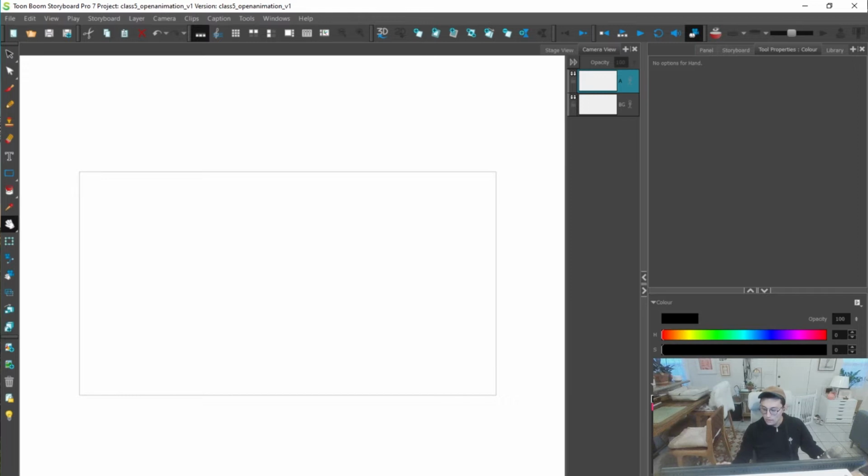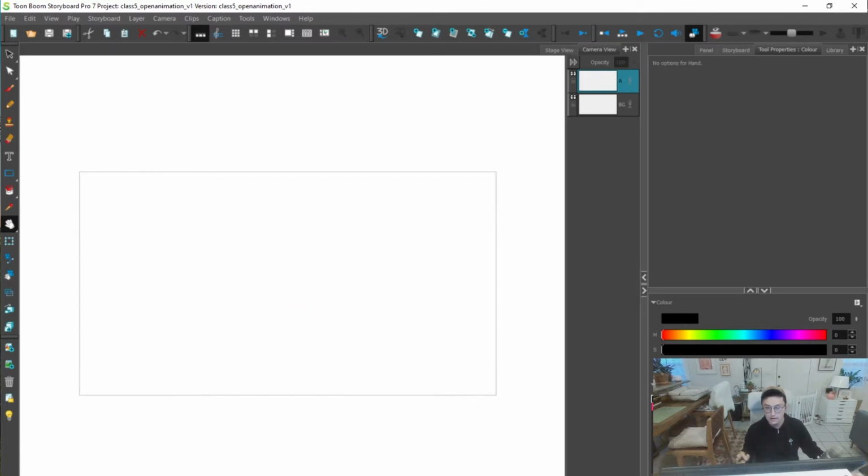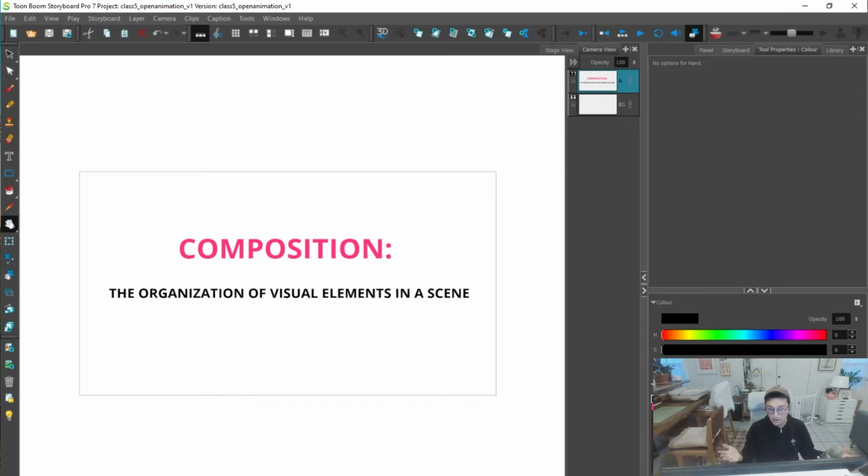Okay, so first thing is everything you see on screen is a choice, right? That's a choice by a character designer, a storyboard artist, a director. These are all visual choices, and this single panel does contain a lot of choices. The composition. What is a composition? It's the organization of visual elements in a scene.